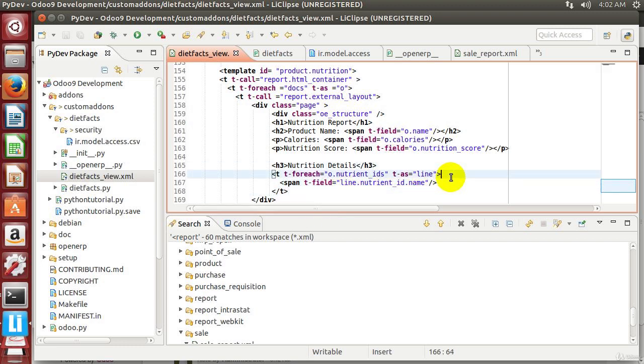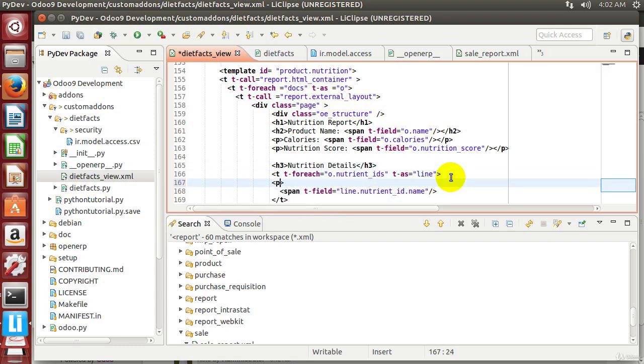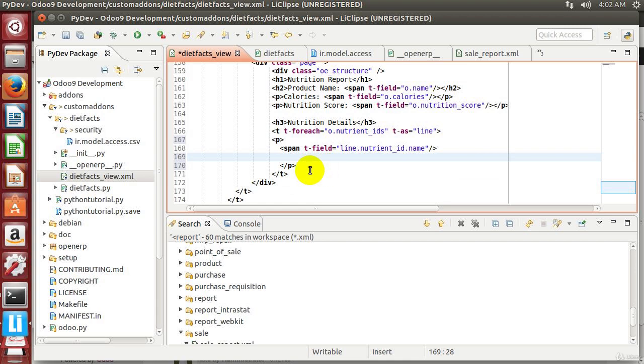So one of the things we know we're going to want is a paragraph, and we'll just do it this simple way at first, and then we'll pretty it up a little bit. So there's our name, and now let's grab the value. So we have the nutrient name, and we want the line's value, because that's not inside of the nutrient, but inside of the actual product template's nutrient.